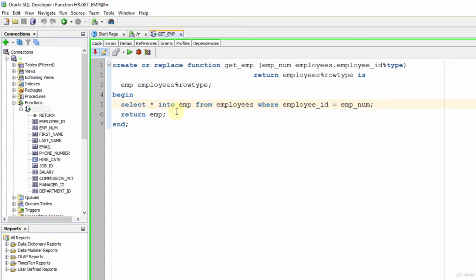We know that the exception handling in subprograms is all the same as handling with the anonymous blocks. We simply write our exception section right before the end keyword of the begin end block. So let's do it now.